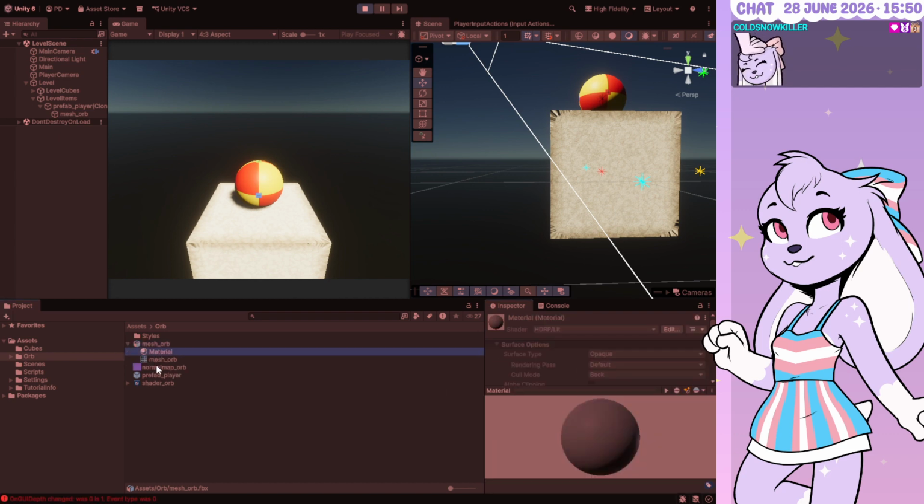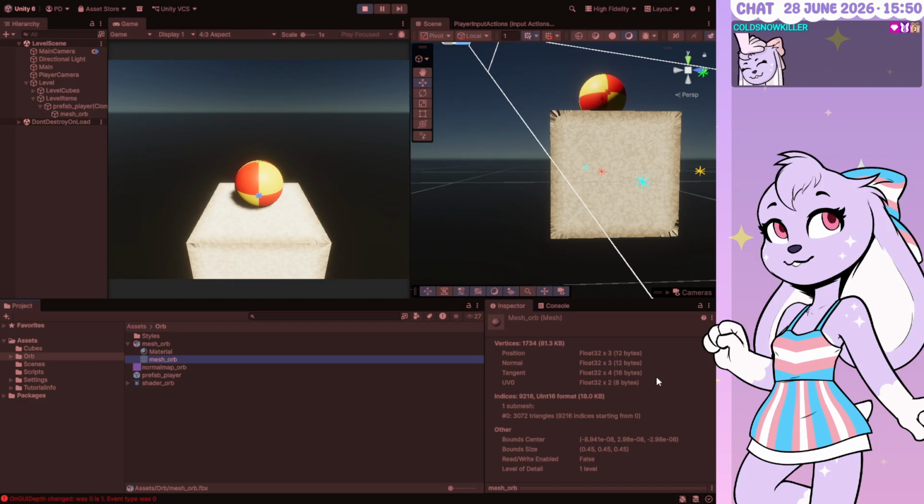Oh, here we go. Vertices 1734. 3072 triangles. There we go.